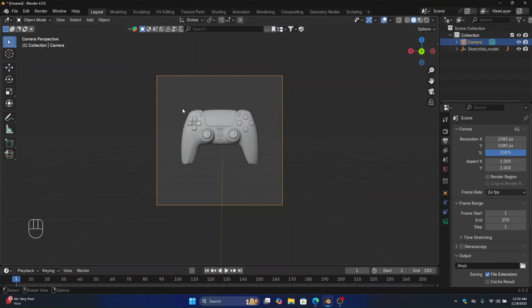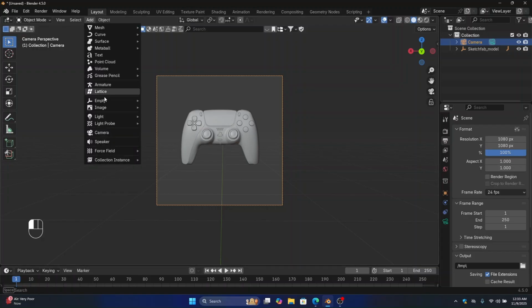Let me add a little light to see how my object is looking. Let me go to the Add tab and then into the Light options, and here you will find different types of light: point light, sunlight, spotlight, area light. In this video I am not going to tell you what the difference is between these lights. In another video, in another episode, I will tell you about these things.